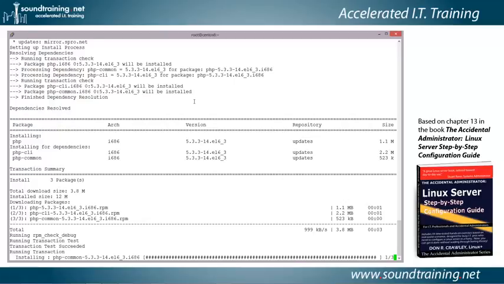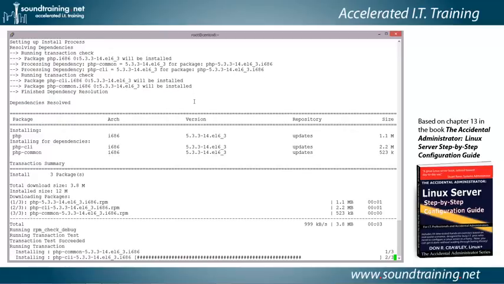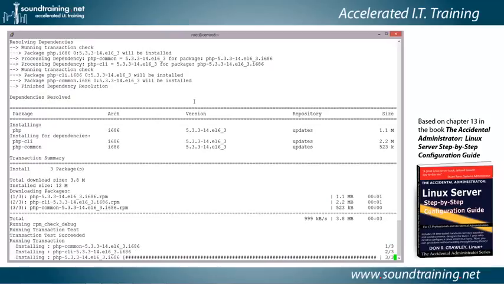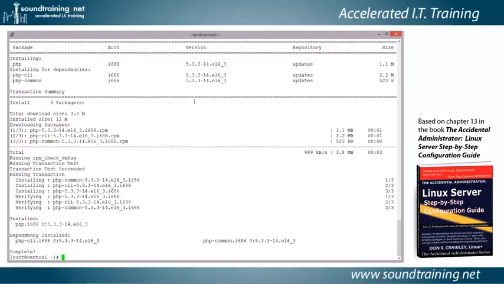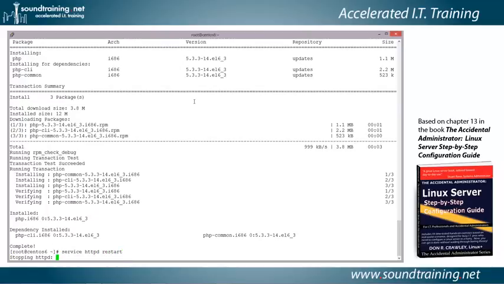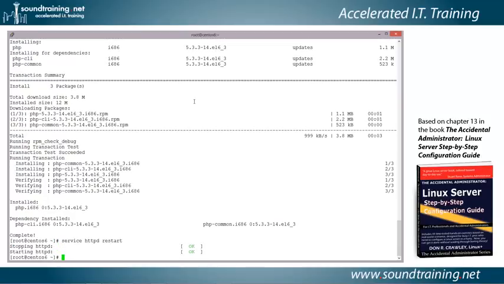There's package 1, almost done. It is done. Now we go to package 2. Again, almost done. There we go. And finishing up with the actual PHP package. And there we go. We're done. Now we'll need to restart our HTTP server to enable PHP. So we'll do service httpd restart. Takes just a moment. Stopping it, shutting the server down, and then it'll bring it back up. And there we go. Now we can test to make sure that PHP is installed correctly and functioning properly.